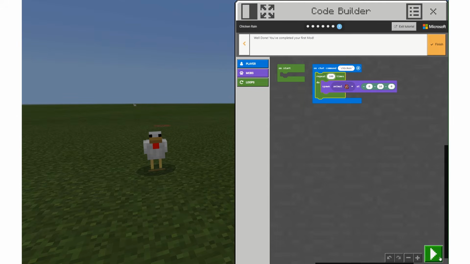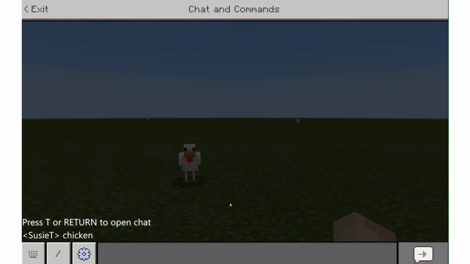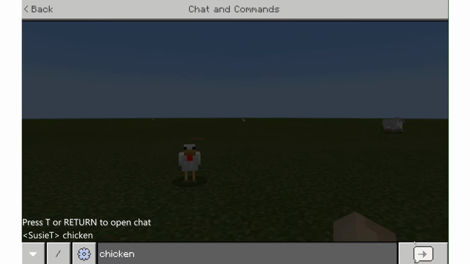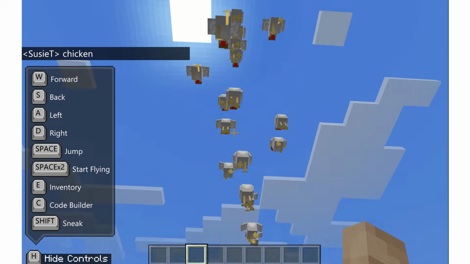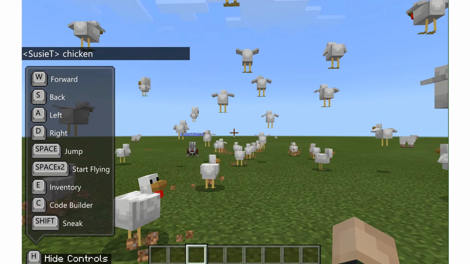So now I'm going to go back into Minecraft again by pushing the green play button. I'm going to hit T again to open up chat. And then again, I'm going to type in chicken. We didn't change the chat command even though we changed the code. I'm going to hit enter on my keyboard and I will see 100 chickens falling from the sky.